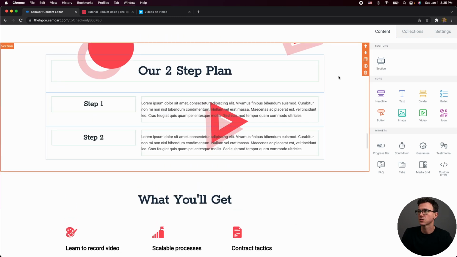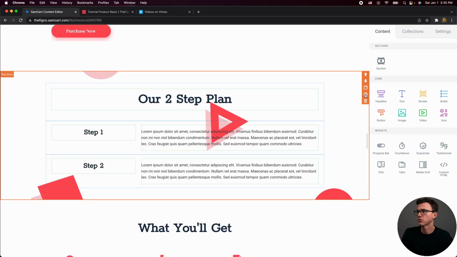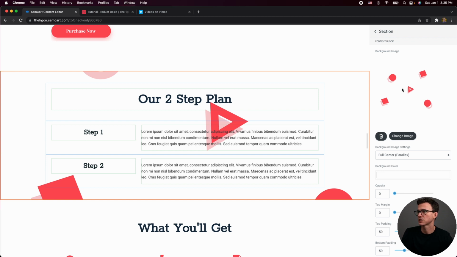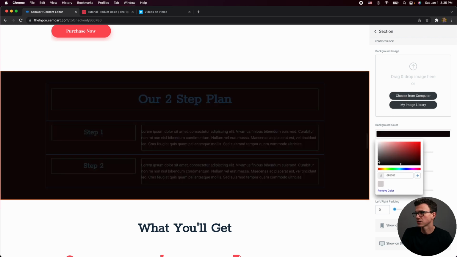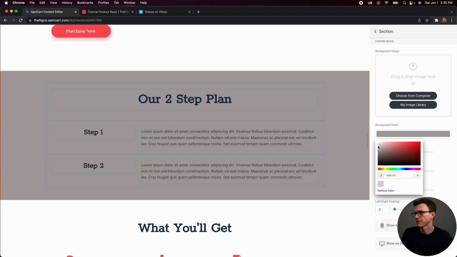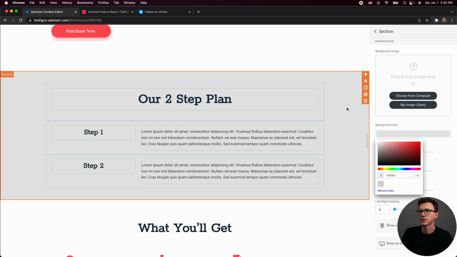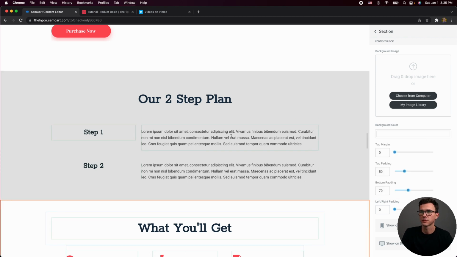And so also with this section, one of the other things we didn't look at was if we click on settings for the section, here is the background image. So if I want to just get rid of that, I could do something like that. And then maybe I want a really light gray. So now we have this section in a light gray. So that's how you change that.